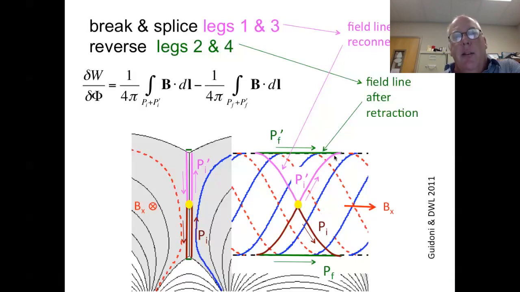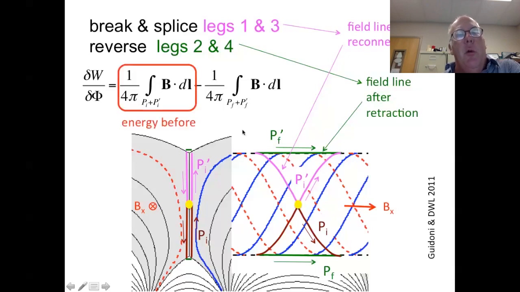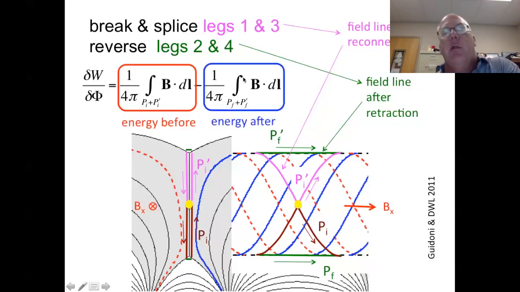Okay, so this is conceptually a big jump, but it's the same integral. Now what the integral is telling me is that the first integral over PI and PI prime is the energy per differential amount of flux that occurs before the retraction. It's after the actual reconnection, but before the retraction. And then the other integral is the energy after the retraction.